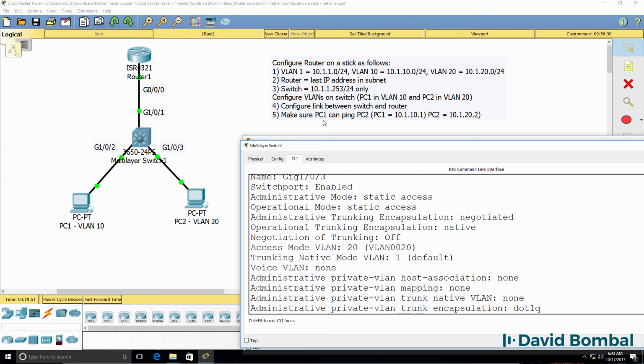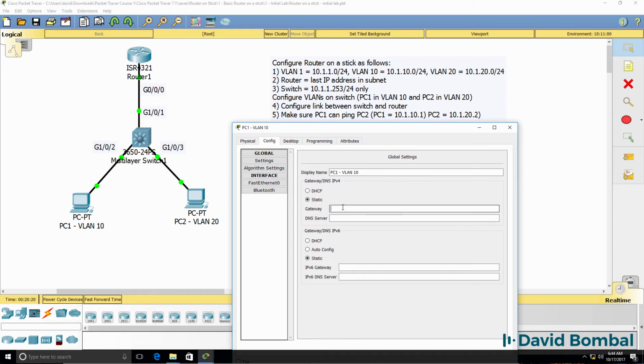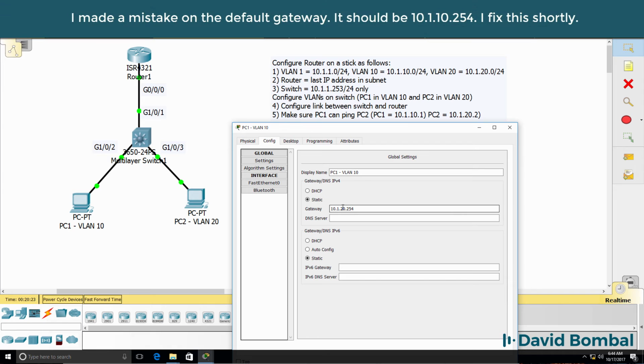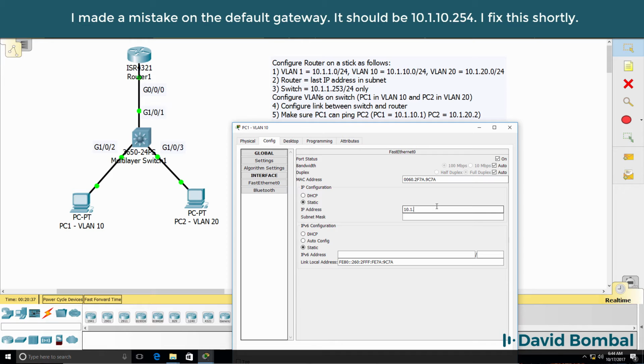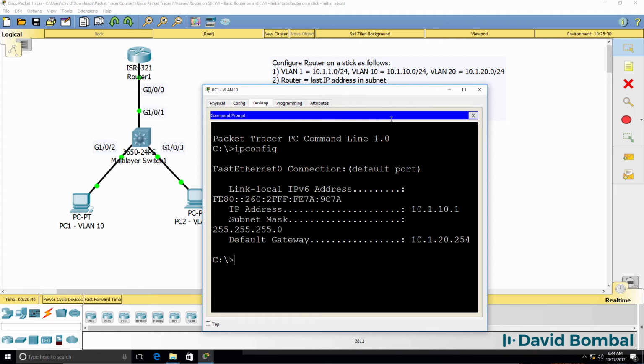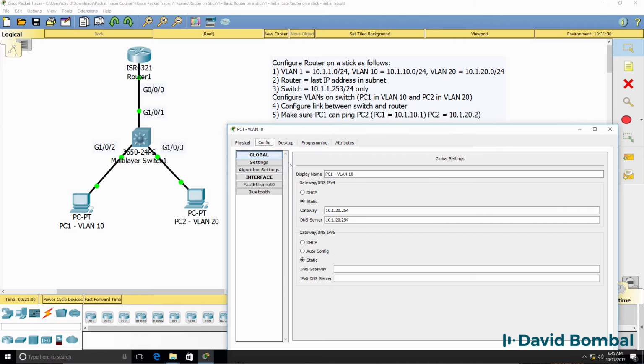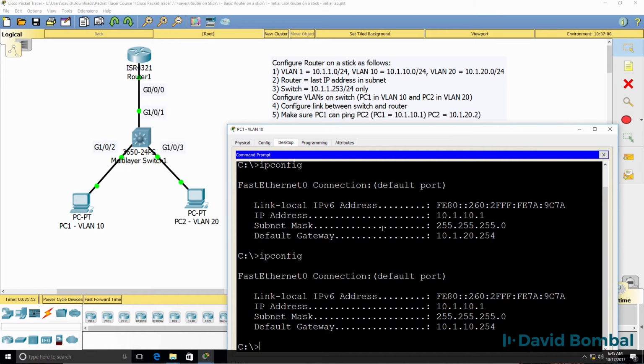Now we need to confirm that the PCs can ping each other. So on PC1, we've been told to configure the PC with a static IP address. The default gateway will be the router. So I'll set both the default gateway and DNS to the router. The IP address will be 10.1.10.1. Subnet mask is going to be a /24 subnet mask. So on the command prompt, ipconfig, we can see the configuration of the PC. That's correct per our instructions. Default gateway is wrong. I should make that 10.1.10.254. Always good to verify. So do that again. That looks better.